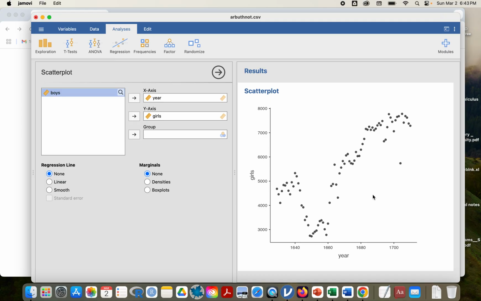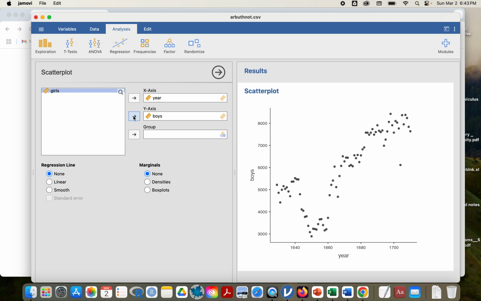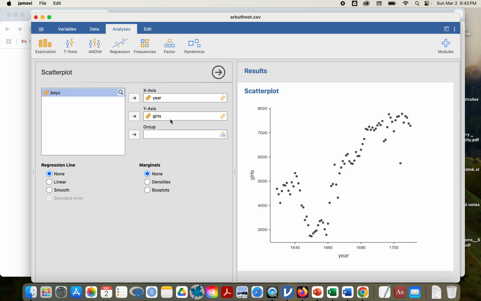Now, a couple of questions to ask. Is there a trend over time? And how would you visualize the number of boys baptized over time? Well, if we wanted to do the number of boys, we would click on boys and put that in place there. And you'll notice that the scatter plots look pretty similar.